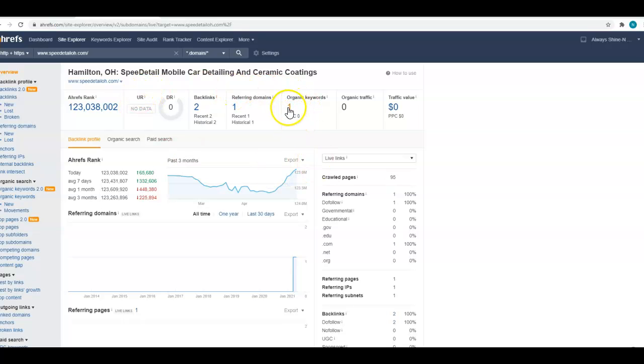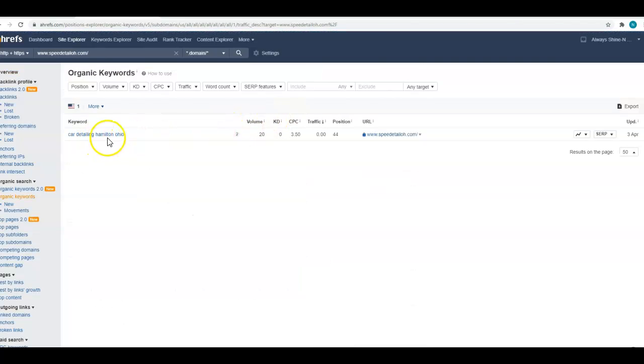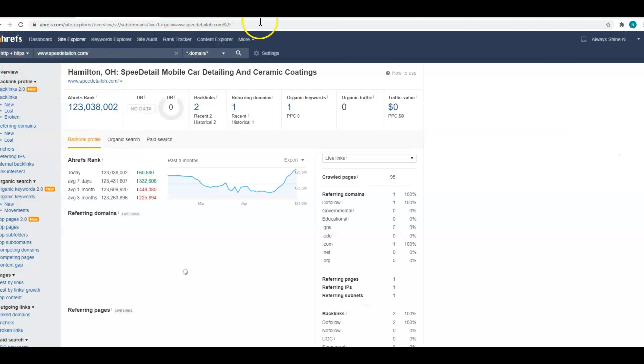Right now, you're showing up for one organic keyword, car detailing Hamilton, Ohio. There's 20 people a month searching for that, but you're in the 44th position, which is the fifth page. So nobody's actually finding the site yet. It may be a fairly new site. It does take time for these tools to catch up, because they're trying to crawl every website out there, so it takes a while to get it done.